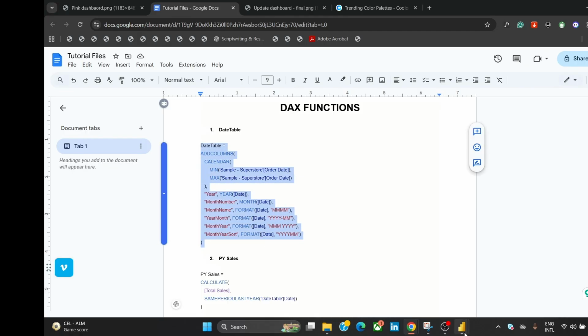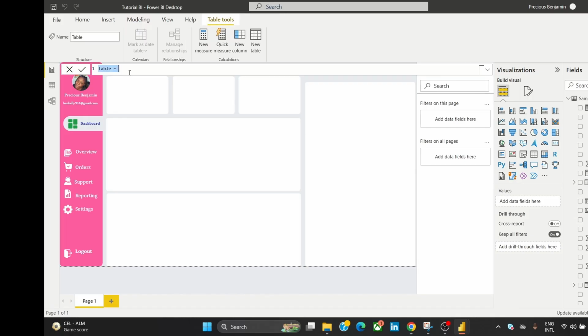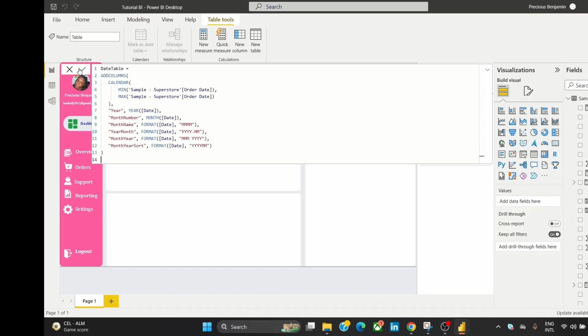Then we are going to be going over to our Power BI. Now, please note that this is a table, not a measure or a column. Let me repeat that. This is a table, not a measure or a column. So what we have to do is go over to our modeling, then go to new table, then paste this here, and click OK. Now this creates our date table. As you can see, it has successfully created our date table.